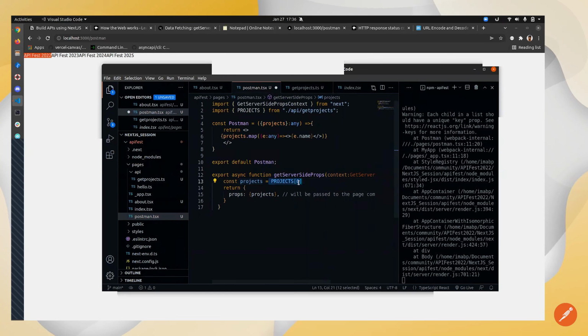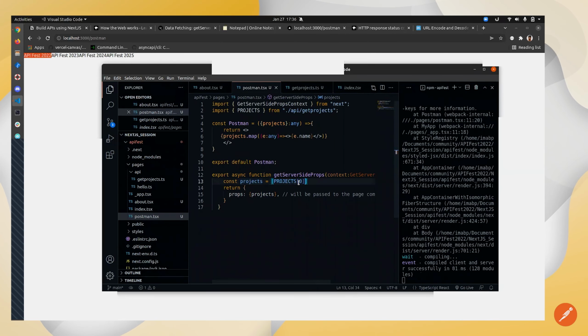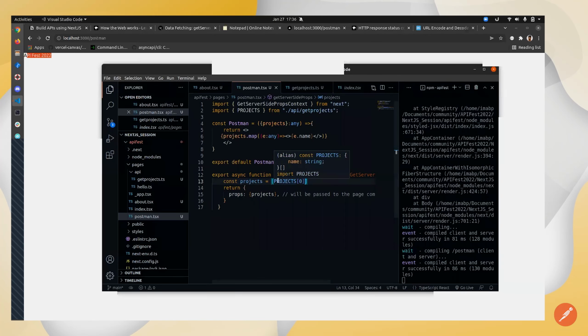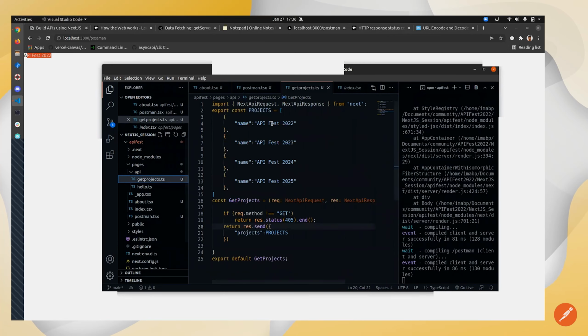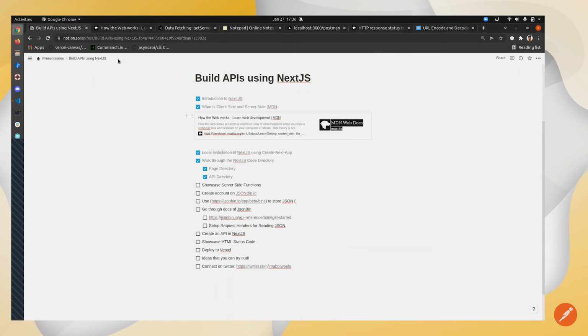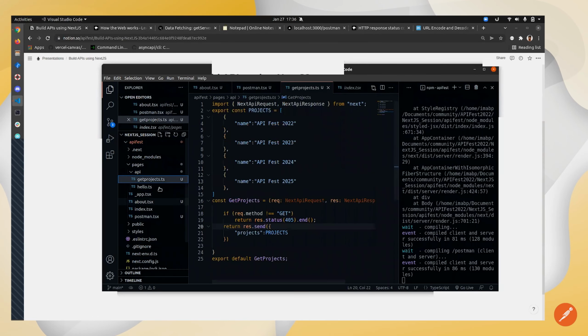You can even call your database from here. So I just want to pass this as a prop, projects of 0, and reload it. It will just show APIFest 2022, only this project name and string, nothing else. And no one can access my project file which I have created, the project array. So this is what it does. I showed you the server side code too, so showcasing of server side functions is also completed.